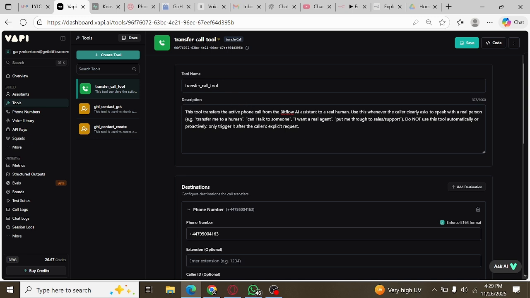You need to write these descriptions to be very specific about what you actually want, but you can even leave it blank. But this is what I said: this tool transfers the active call from the agent to a real human. Use it whenever the caller clearly asks to speak with a real person. And do not use this tool automatically or proactively. Only trigger it once the caller explicitly says that. So you can tell it what purpose this tool is for, under what circumstances we use it, and under what circumstances we don't use it.